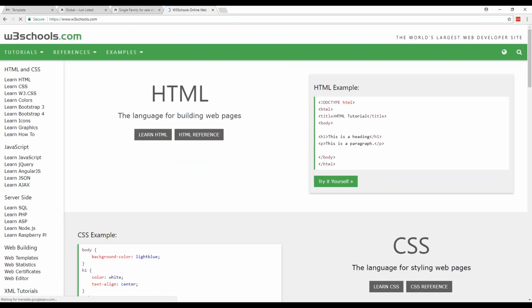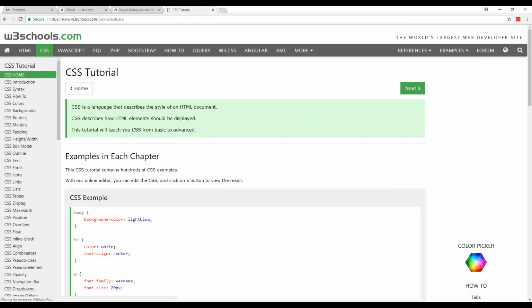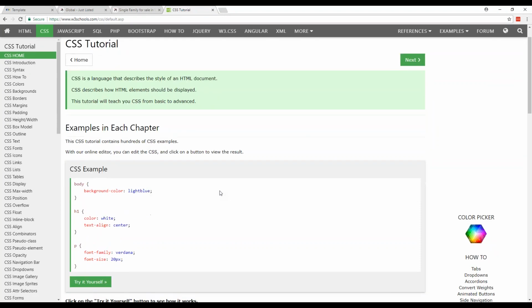This is a great resource if you're looking to learn CSS. You can go to their Learn CSS. They can give you some tutorials, and you can work through their chapters and learn CSS at your own pace as well.